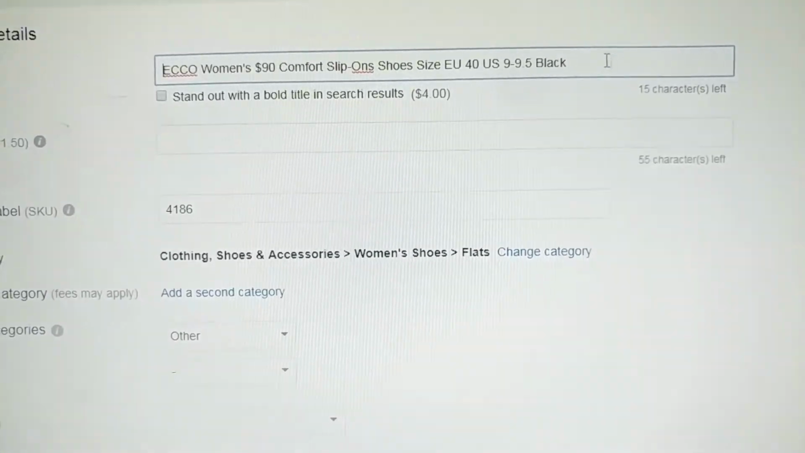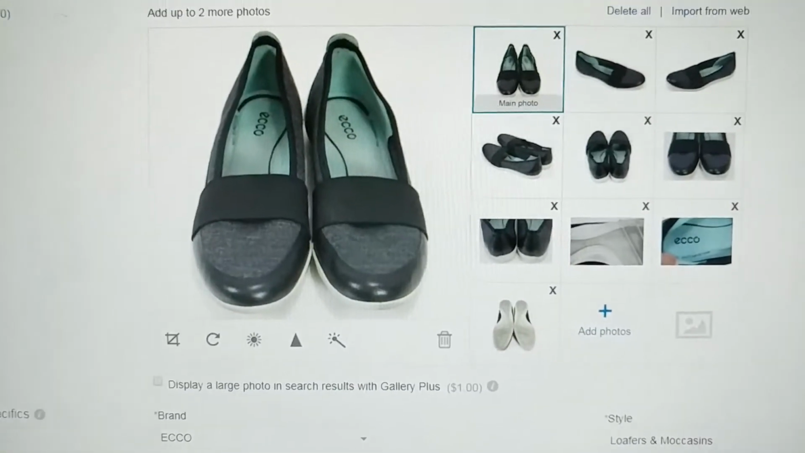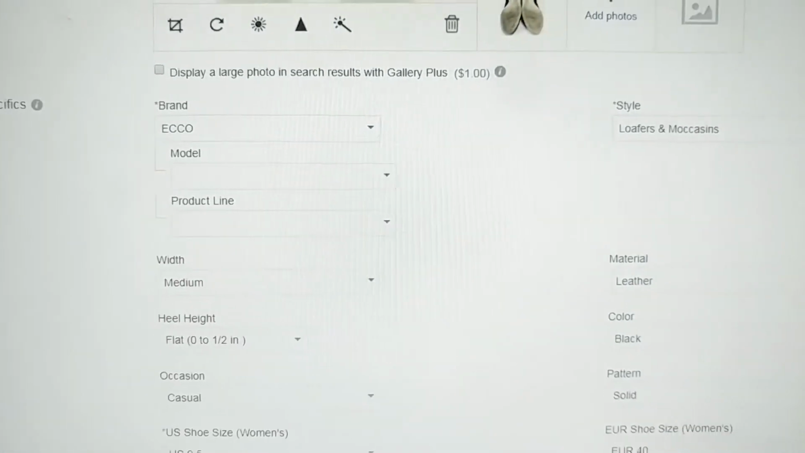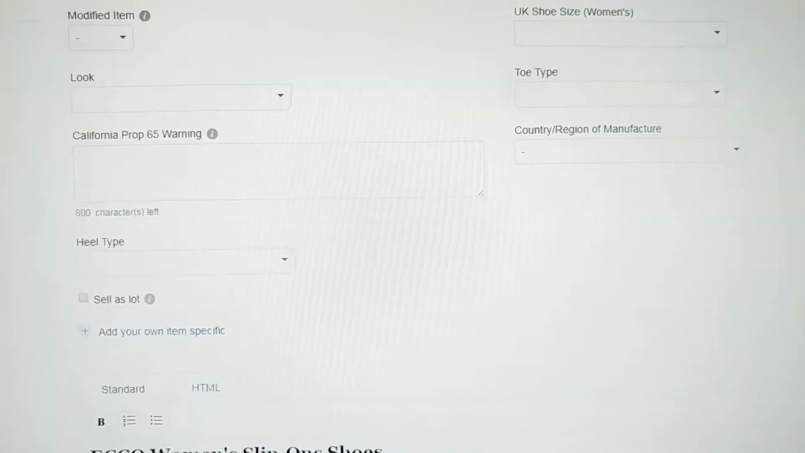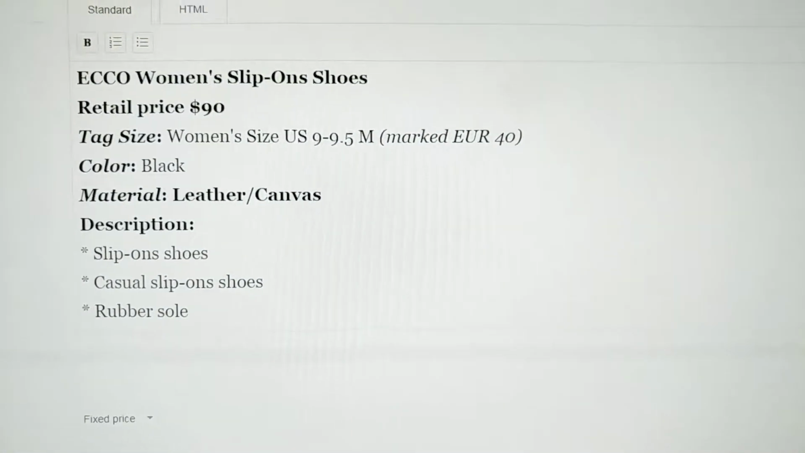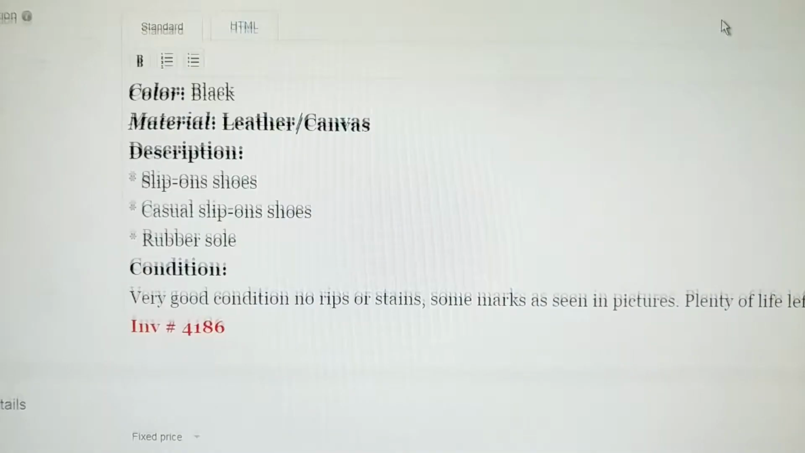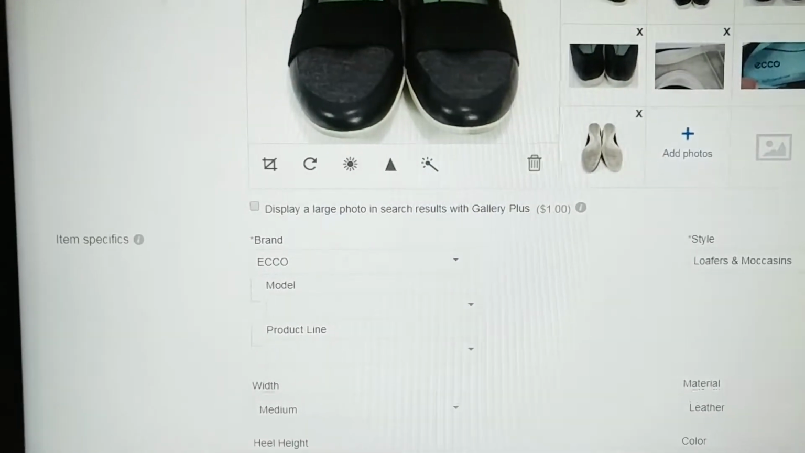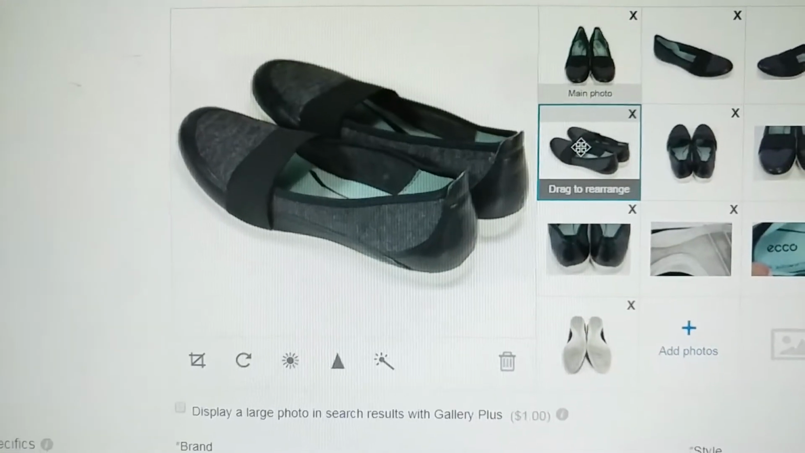Now the first thing I do, we're going to just copy off of this listing. What's good about it is everything is already filled in. We just have to change the little details. See how everything is already there? We just have to change the inventory number, the size, and of course the pictures. Let's look at the pictures again. See, that's pretty close to what we have.